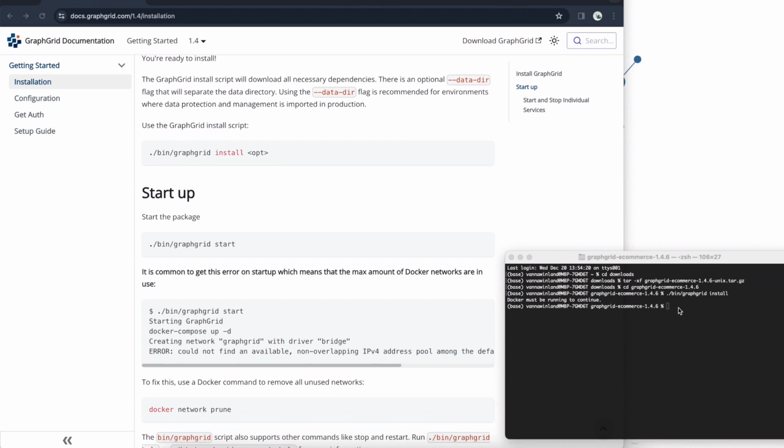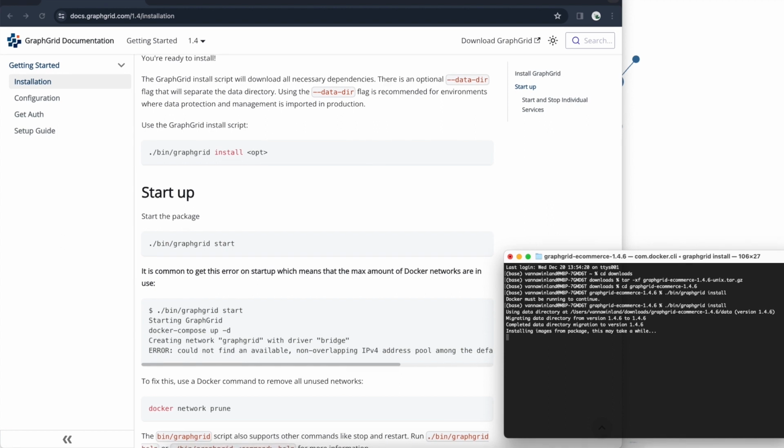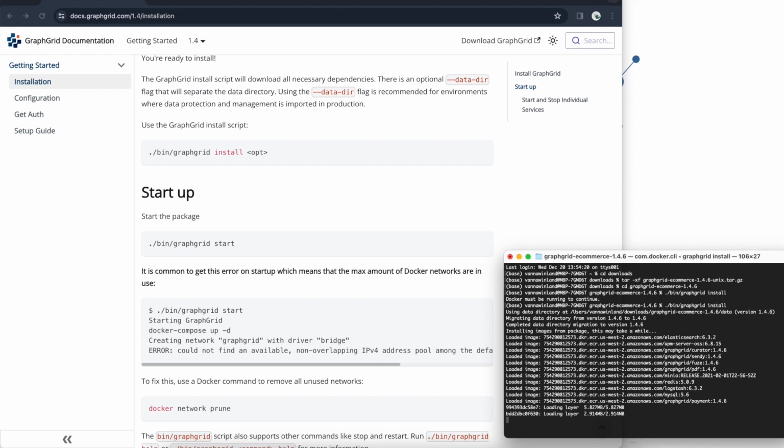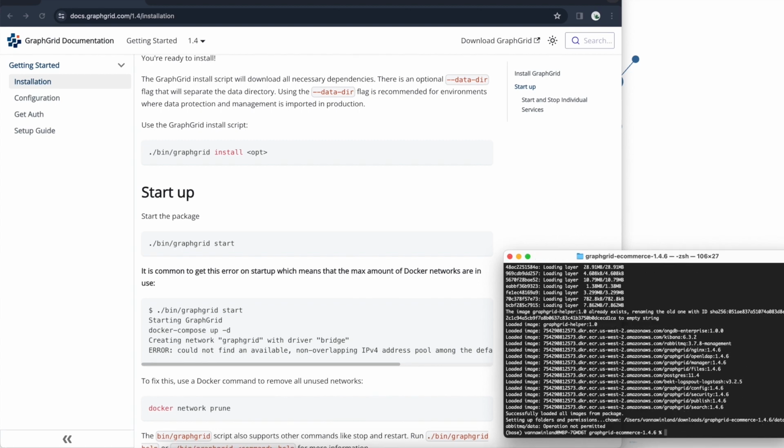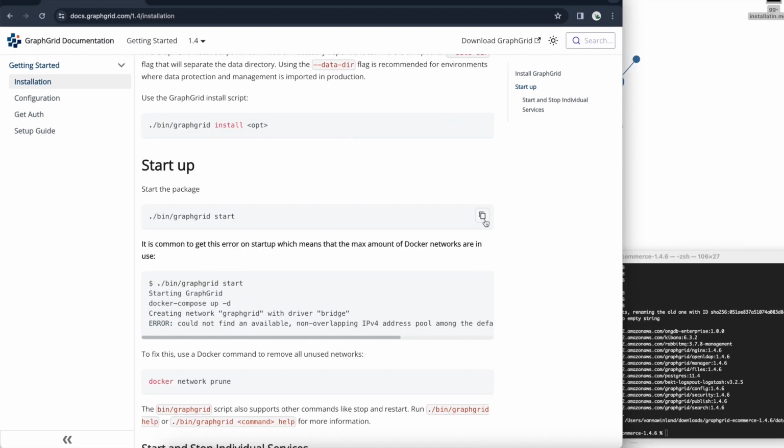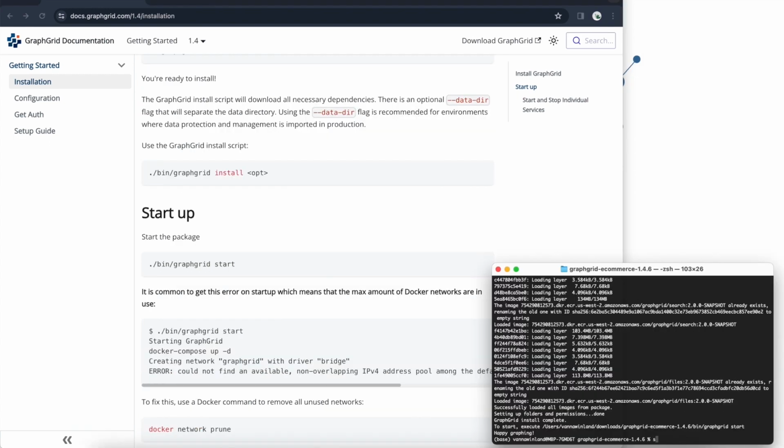You can copy the GraphGrid install script from the doc site and paste it into the terminal. This will install all the Docker images from the package. Once the images are installed, you'll receive a message about how to start the package using the GraphGrid start script. We can again copy and paste this start script from the docs, and it will bring up all the necessary Docker containers to run the GraphGrid platform.